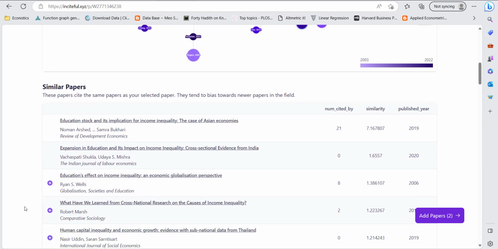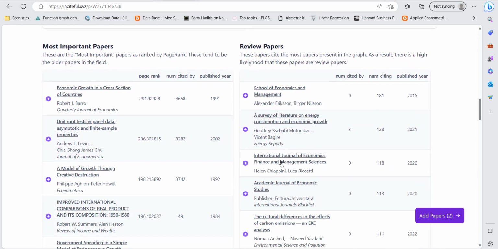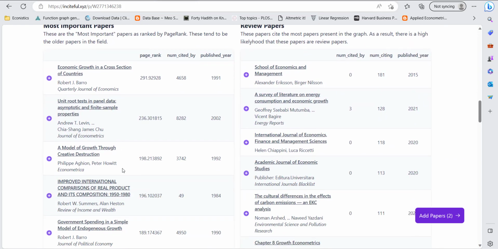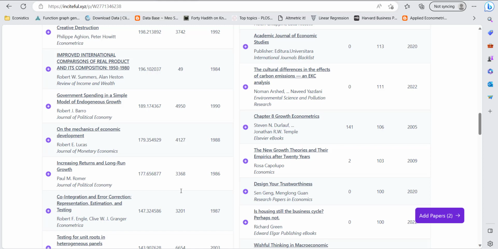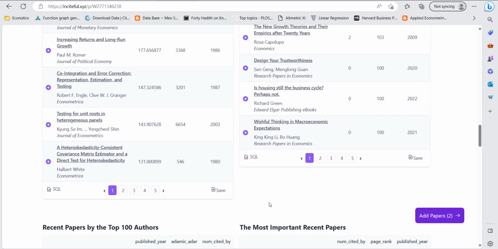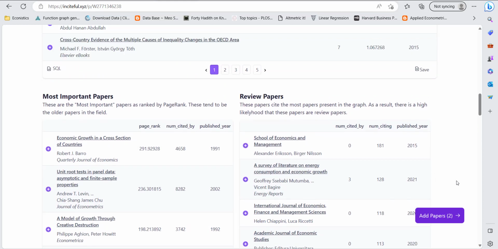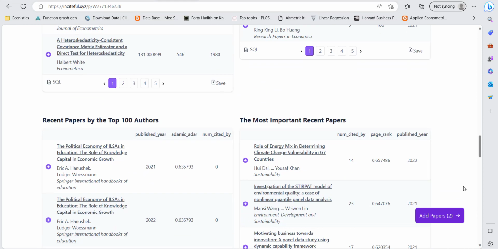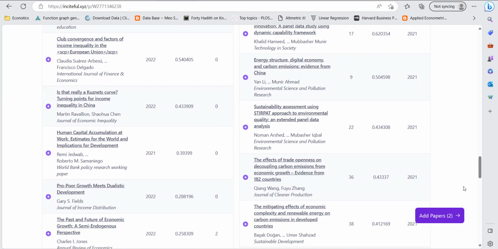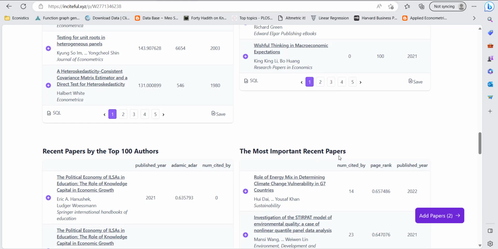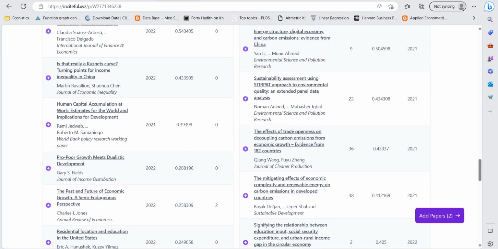First of all, it has shown you similar papers based upon the similarity value. Secondly, it has also shown you some important papers in that field that are similar to your topic, so that you can add more cited papers. It has also shown you some review papers that are there in the diagram, then the top 10 authors that you can also add for similar topics, and then the most important recent papers that are relevant to this field. So this way you can add up to 5 papers.